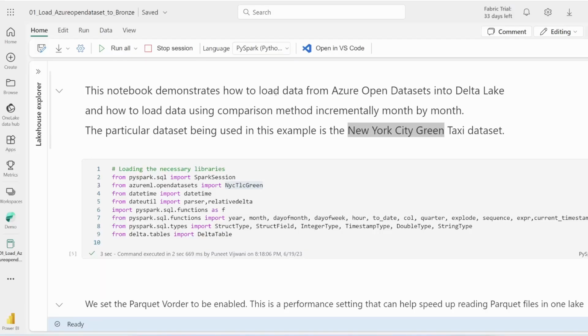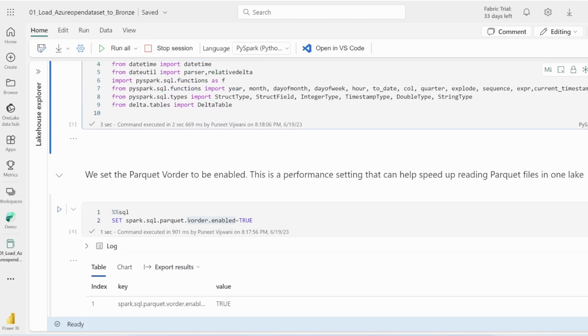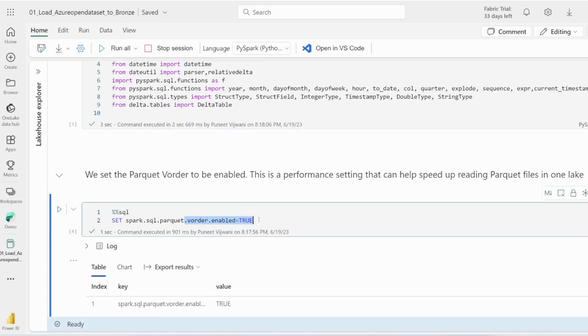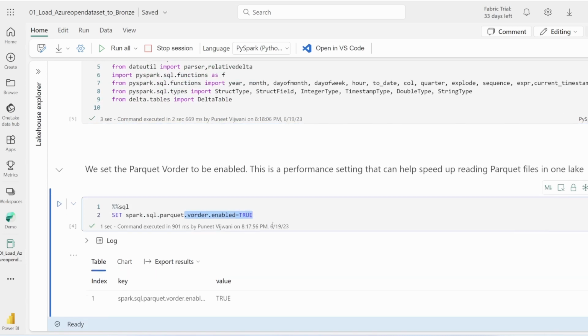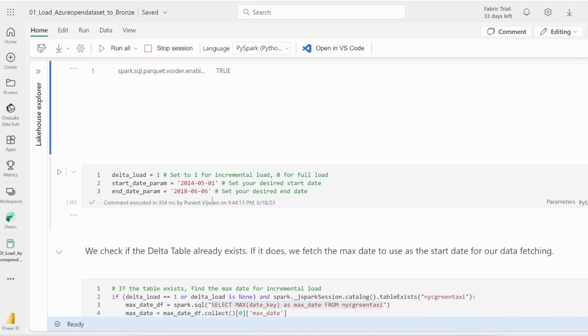So let's talk about the process of incremental data loading into DeltaLake from the Azure Open Dataset. Our data of choice is the New York City Green Taxi dataset, and we are loading certain necessary libraries from Azure Open Dataset, and we are enabling certain performance settings that help us speed up reading the Parquet files in OneLake. The main part of our process involves setting up the parameters for the load type and the date range. If the delta load parameter is set to 1, that means incremental loading, and we have a certain start date and end date to work with.